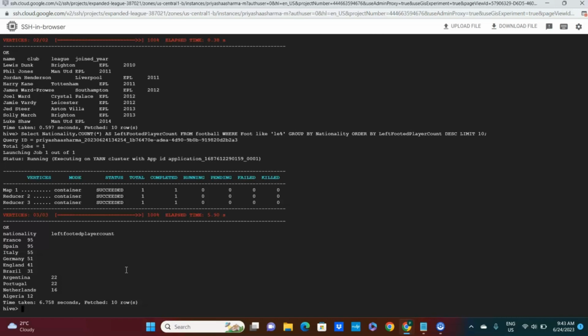Thus, we have seen the loading of data in Hive through Linux and the Hadoop file system, and we have also performed some queries on the data that are able to provide us with useful insights from the table.